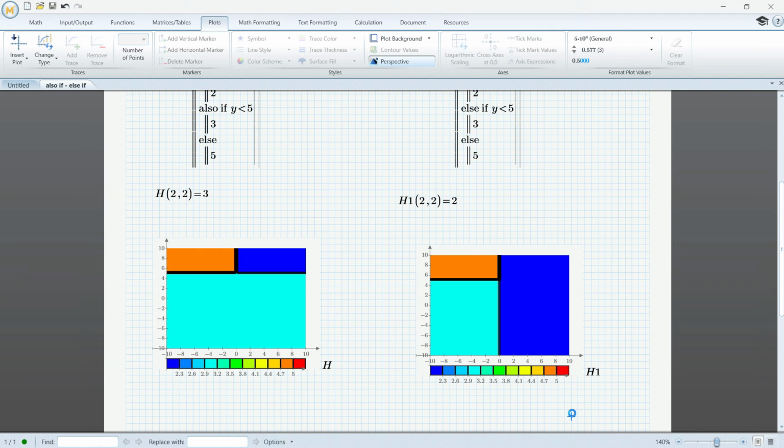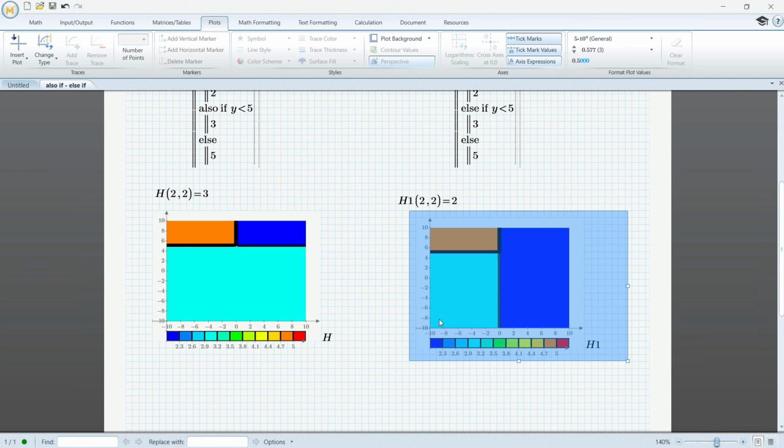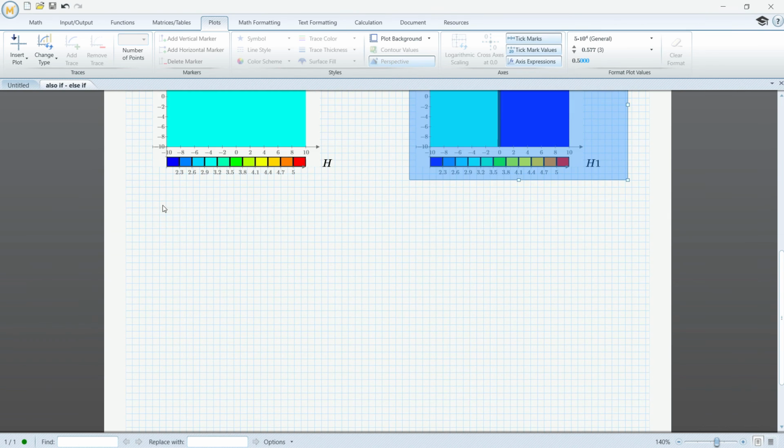On the second plot, you can see that the blue color covers the right side of the plot where the x greater than 0 values are. On the first plot, the blue area is smaller because also if is executed if x is both less than or greater than 0.